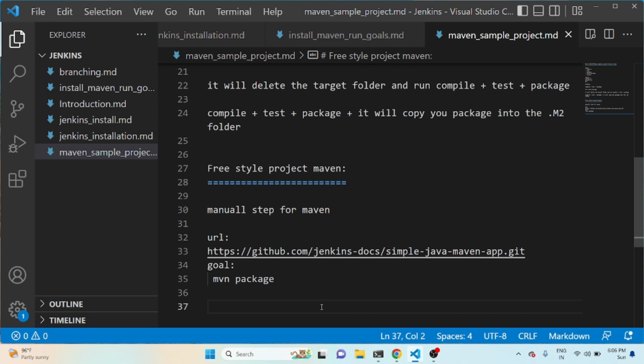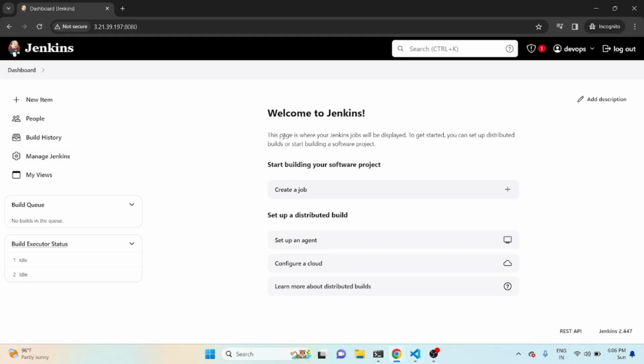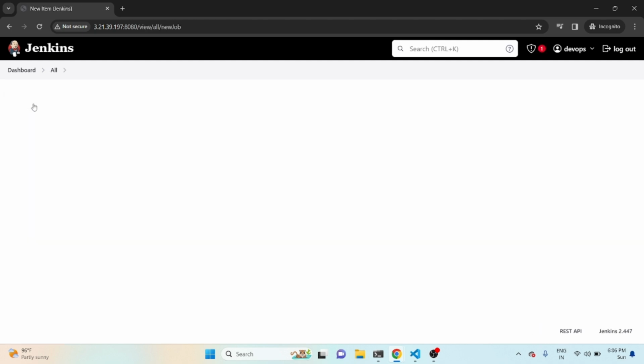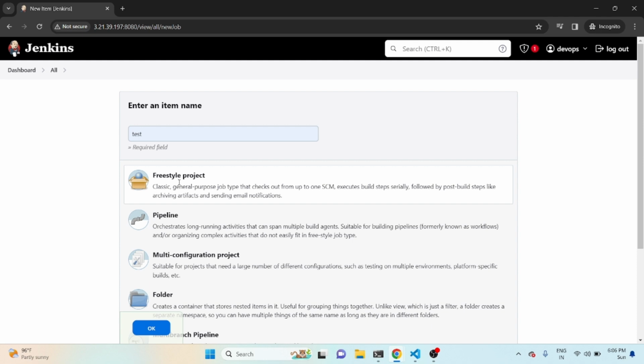Now we will set up a freestyle job using our manual steps. First, log in to the Jenkins server. I have just logged in. For creating the freestyle job, click on New Item, give any name, for example test, click on Freestyle project and press OK.